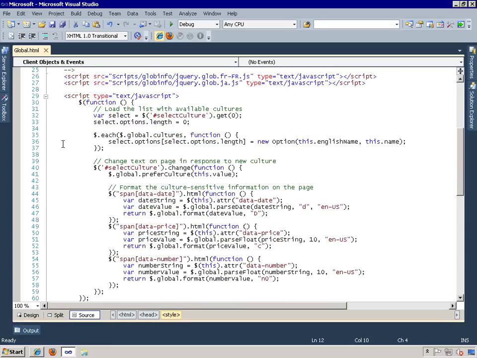All right, so the JavaScript code on the page has to do two things. It has to populate the drop-down list with a list of cultures, and then change the numbers and date when the user changes the culture selection. So here's the code that takes care of populating that select element.